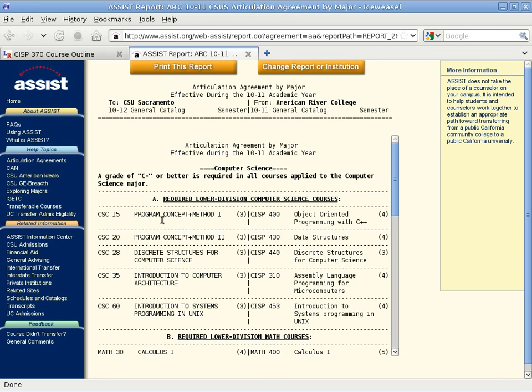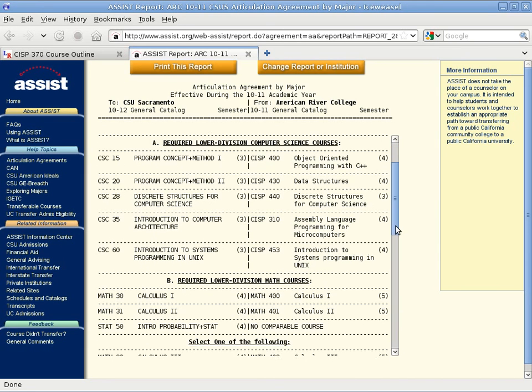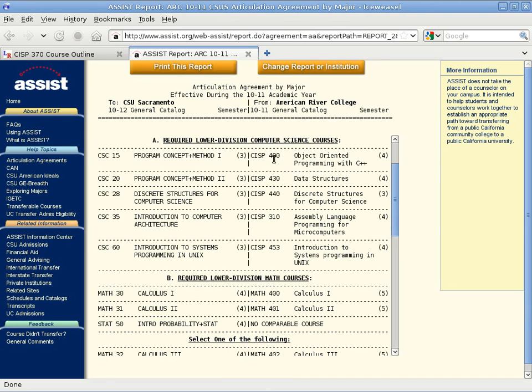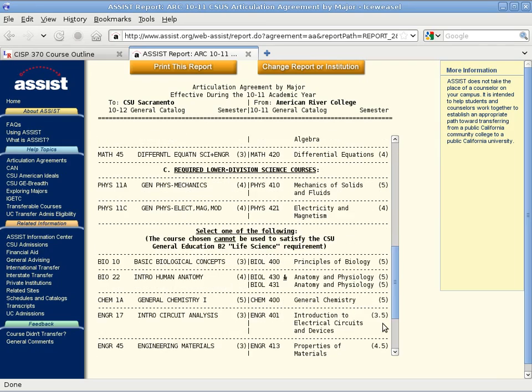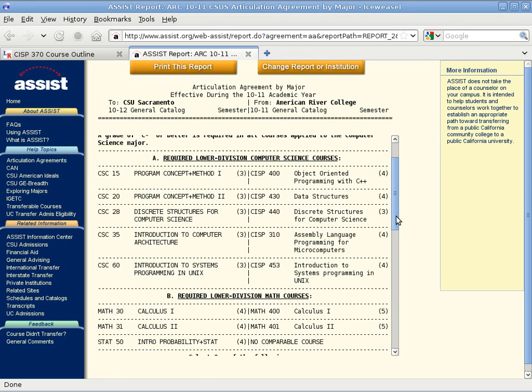So when you look at computer science, you look through the list. These are Sac State classes, and these are ARC classes. And these classes are articulated, which means if you take CISP 300 here, it is the same as having taken CISP 15 over there. And I don't think CISP 370 is on the list. It is not on the list. So that means you can take CISP 370, and if you get a good grade, an A, then you get 4 units of A's that you can transfer to Sac State. But it's not equivalent to any of the other classes that you have to take in that program. And I think you can transfer X amount of units like that, so that you don't have to retake that many units of classes over there.